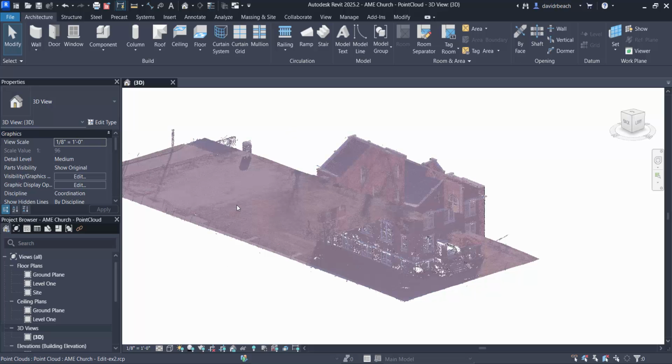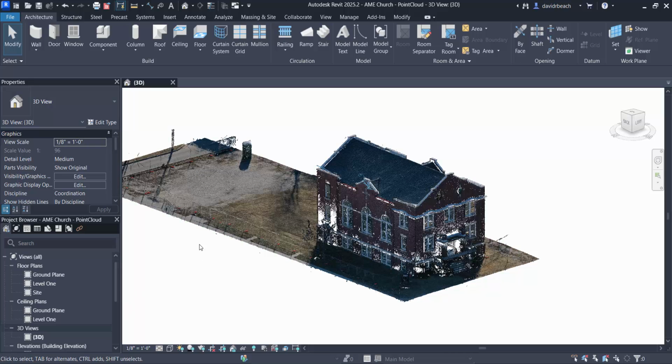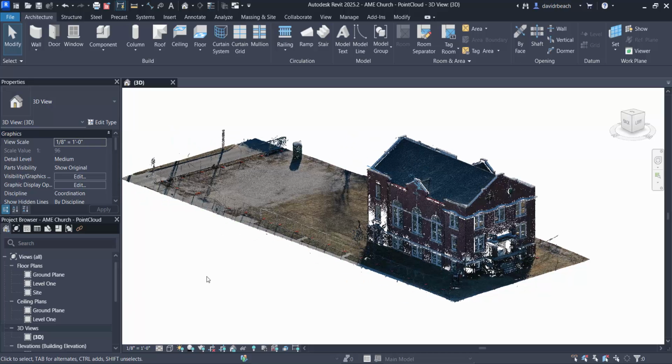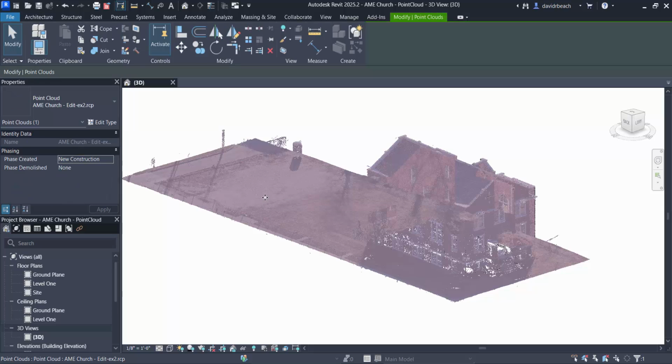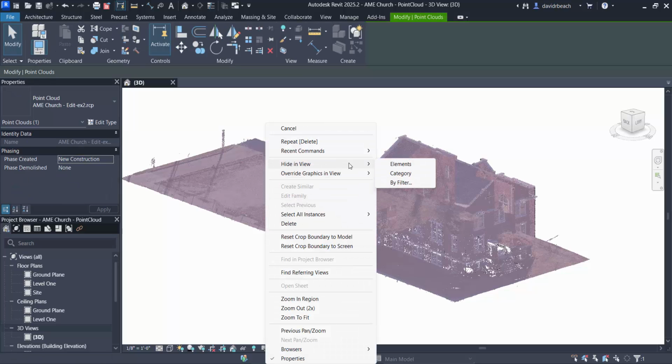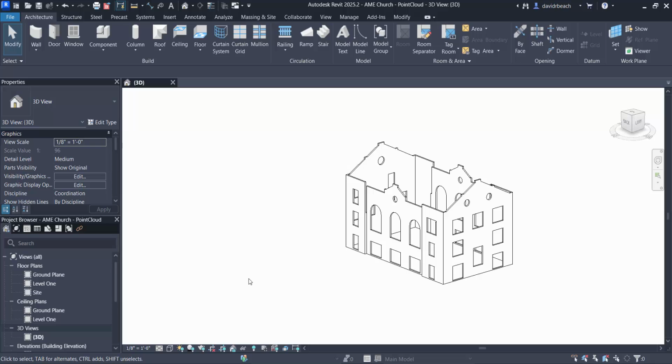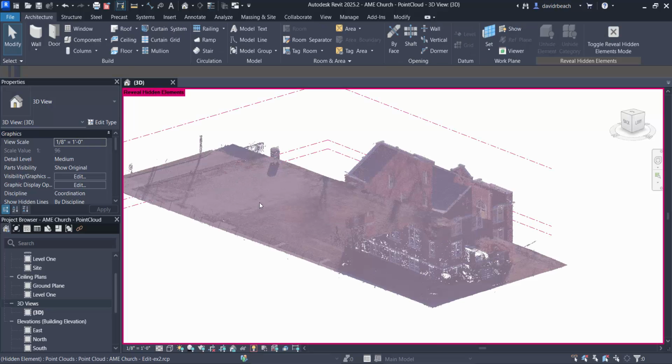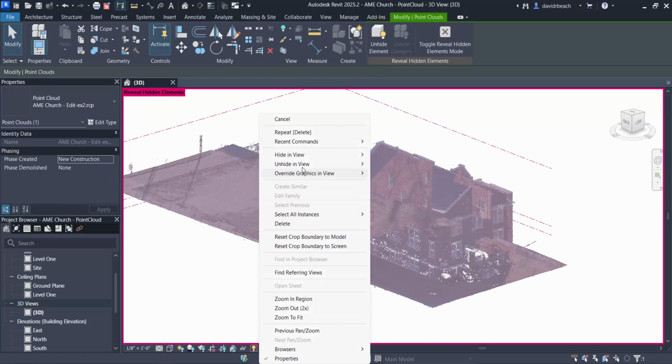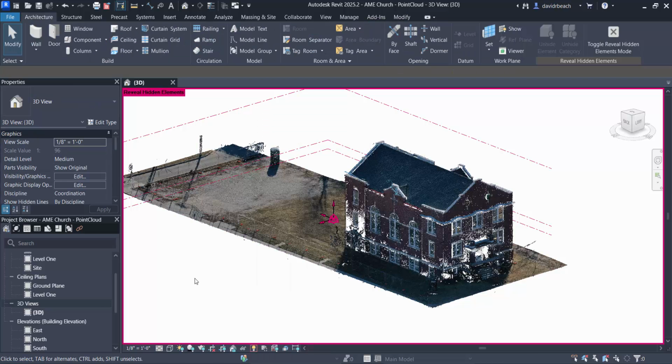So first thing that we need to do is set up a slightly different way to view the point cloud. You can come in and select your point cloud, hide it in a view, and turn that off and on. But it's a lot easier to just go ahead and duplicate a couple of views and have that set up. So what I'm going to do is unhide the point cloud again that I just hid. So let's click hide and reveal, left click select, unhide in view element.